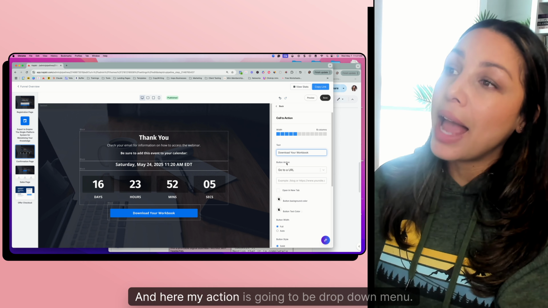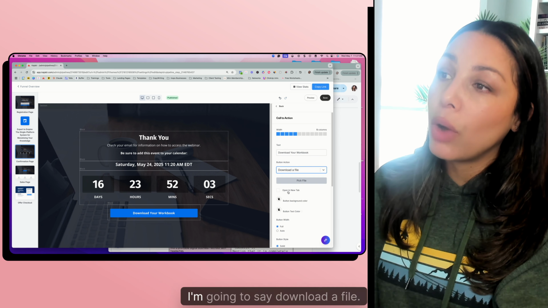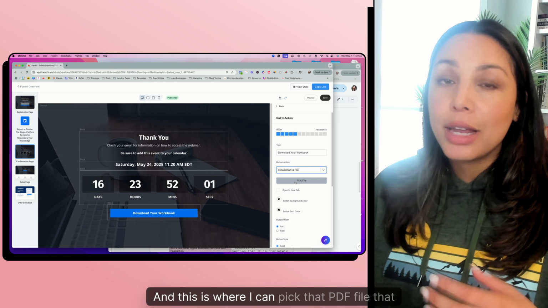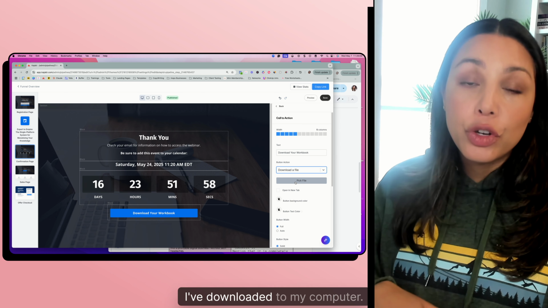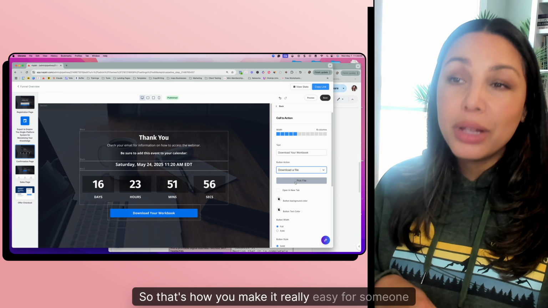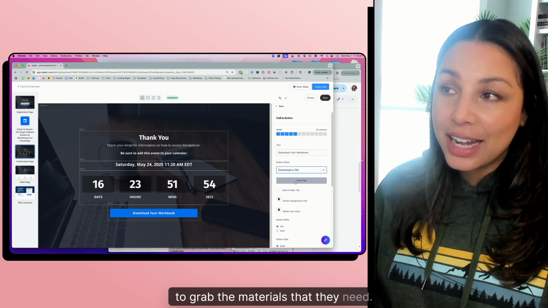And here my action is going to be drop down menu. I'm going to say download a file. And this is where I can pick that PDF file that I've downloaded to my computer. So that's how you make it really easy for someone to grab the materials that they need.